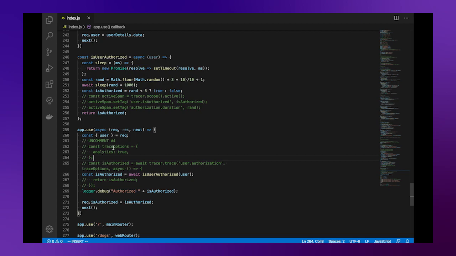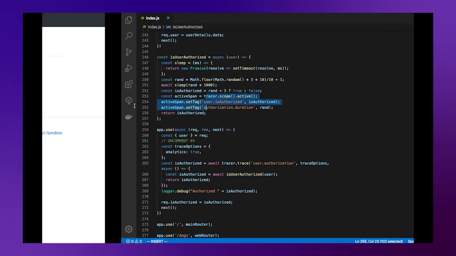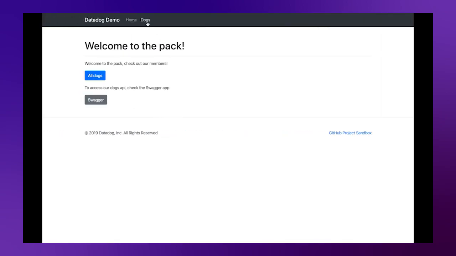Let's quickly go to the code to show you how to quickly add an analyzed span. The main difference here compared to what we've seen in previous videos is the line 263 where we put analytics to true. As always, we want to add additional context, and so we want to set up some additional attributes to our span. Go back to our application to generate some traffic.